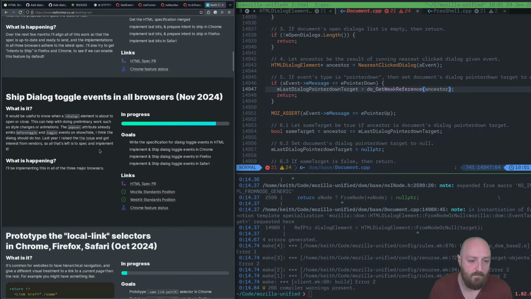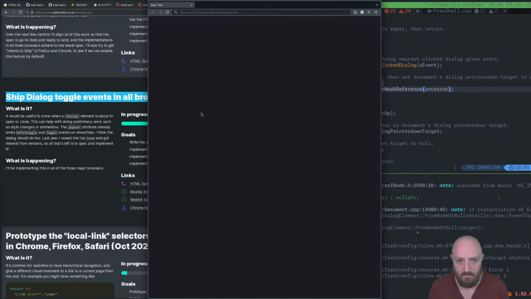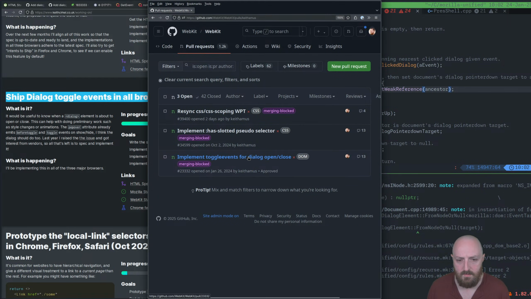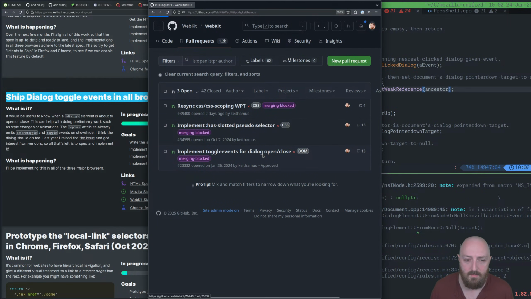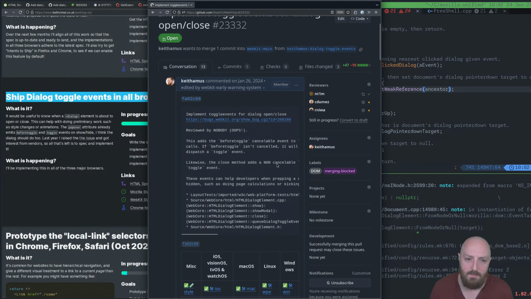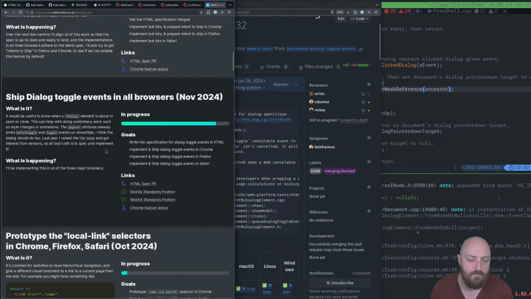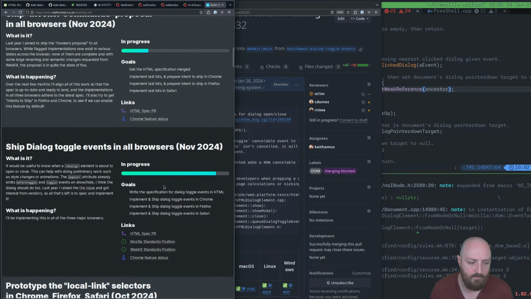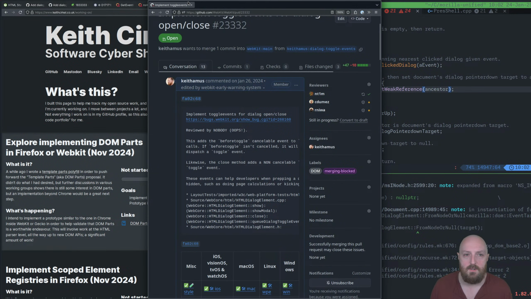I need to get dialog toggle events done in WebKit. It's just being annoying. Got the PR open. It's right here. I just need to update it and get the tests fixed. But this is very close, so maybe we'll do this on Monday. Or maybe I'll do it over the weekend. Yeah, cool. Lots to do.